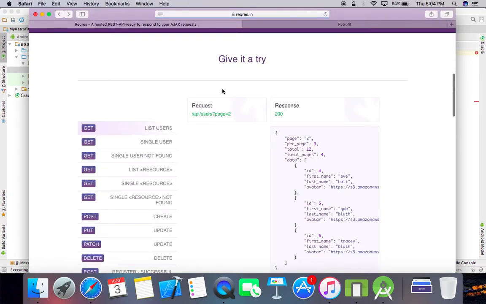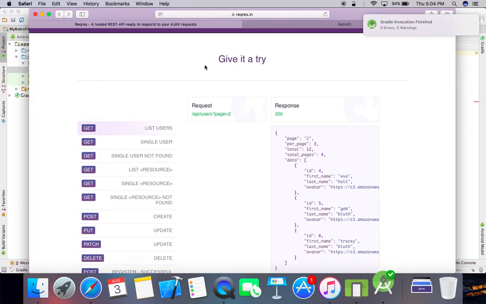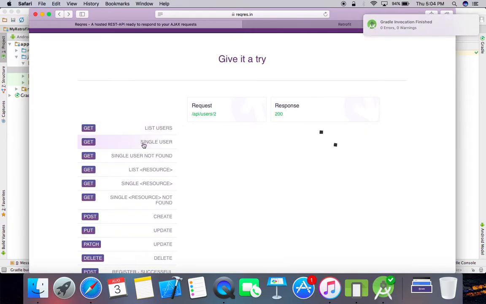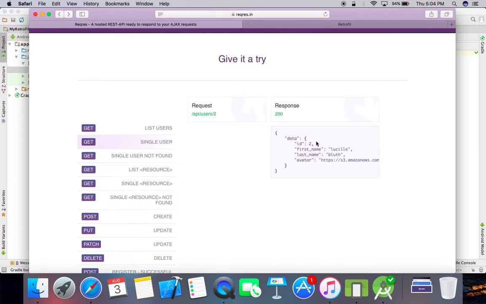So if you check, I'm using the reqres.in website, and there I'm using single user data. Here the data is in JSON format, and it's a GET type request, and you are going to get this data. So you can also use this website. So let's parse this data.